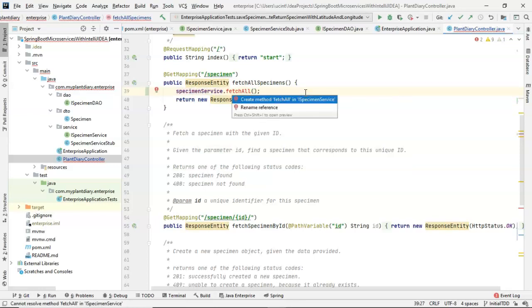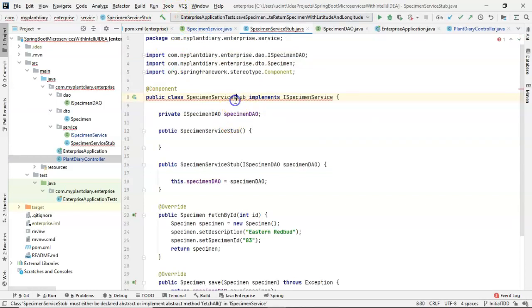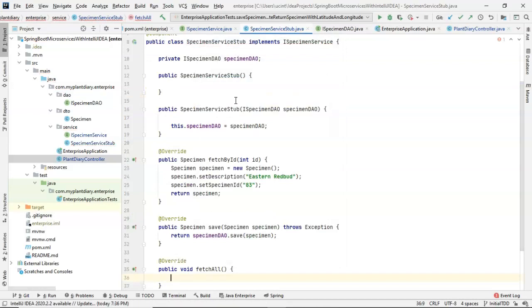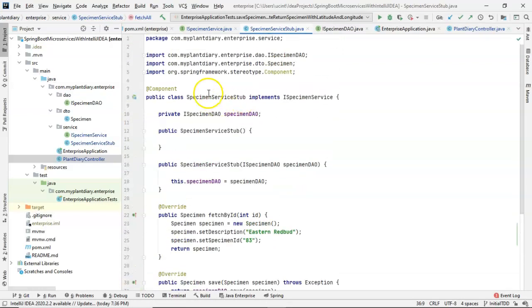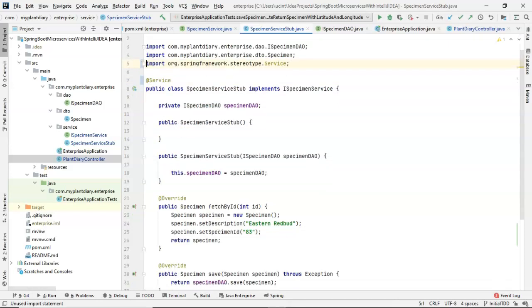That method does not exist yet, so I will let IntelliJ do a bit of work for me. You see it creates this fetch all. And then we see one related problem, which is probably talking about the implementation. And sure enough it is, so I'm going to say implement methods and fetch all. And that's just as well because this is exactly where I wanted to be in the implementation. Now we see we have the @Component annotation. We know that we can use the @Service annotation here as well, which is just like @Component. It's just marking that we are in a service class. So clean up our imports a little bit, and there we go.